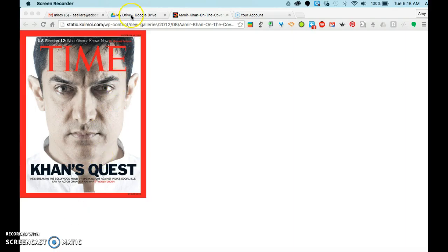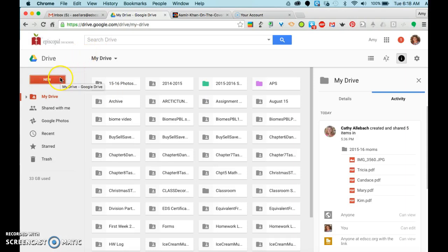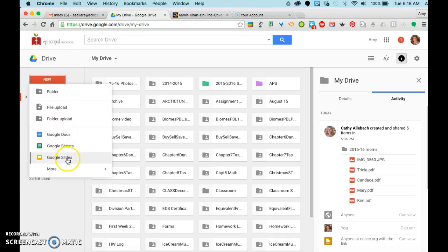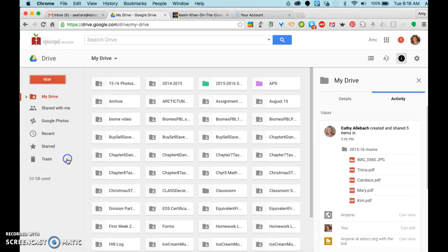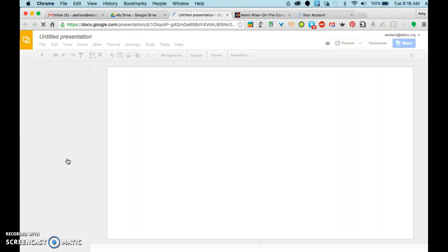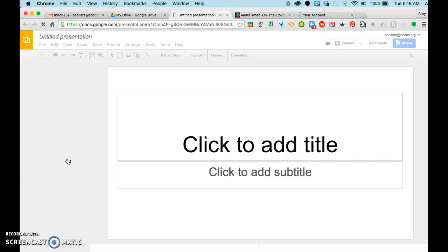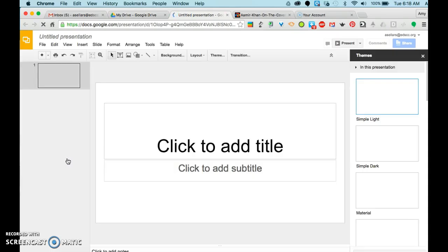So the first thing you need to do is go into your drive and select a new document. And we're going to make this in Google Slides. So you all know how to do that, and you can pause this recording until you get to Google Slides.